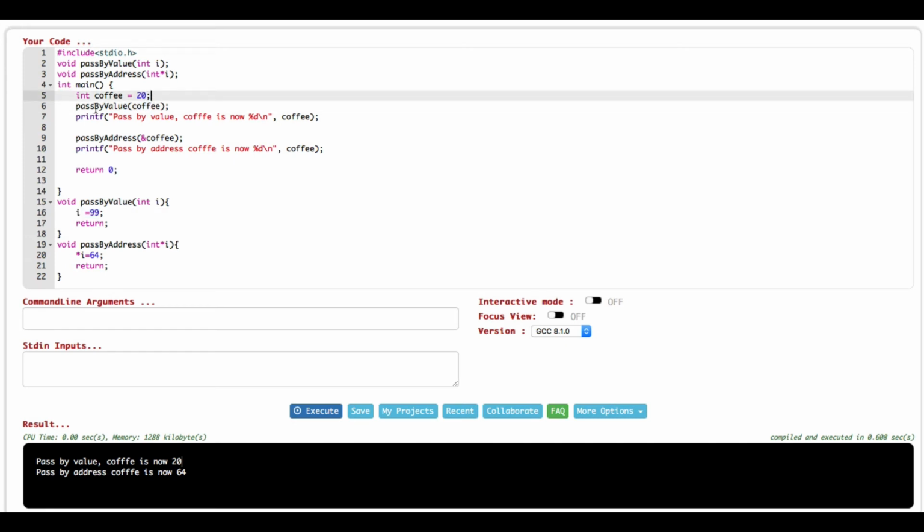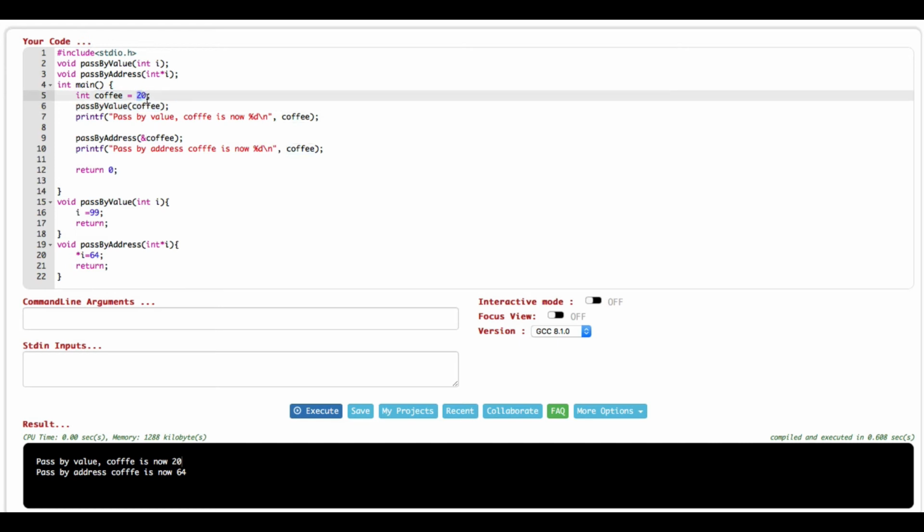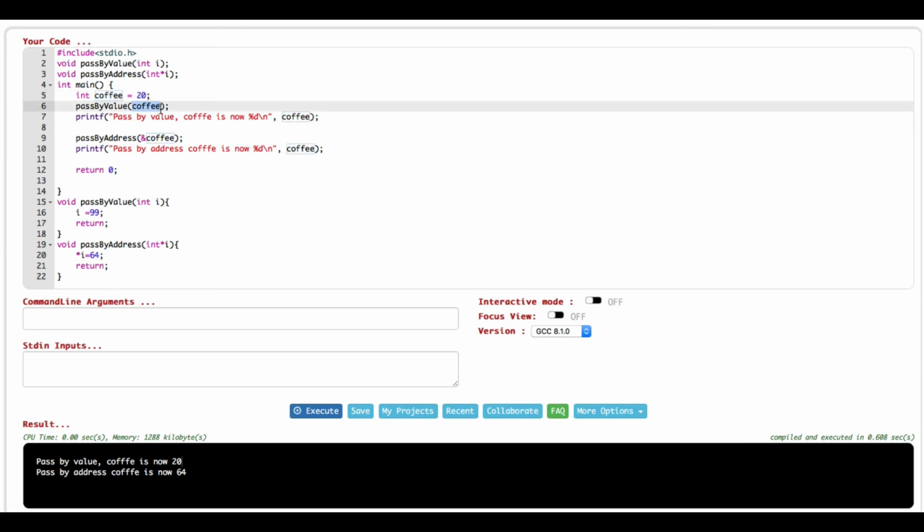The reason is whenever we do pass by value, what's going to happen is this coffee is going to be replaced with whatever value we have given right here. This 20 will be replaced right here. So this is actually 20, and then that 20 goes here, right? This is not going to be touched. The 20 will remain here. That's why we are getting 20 in the printf statement.